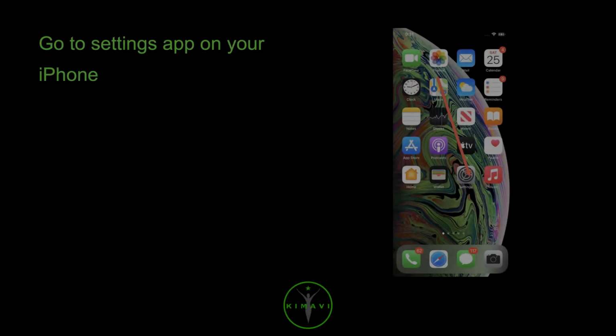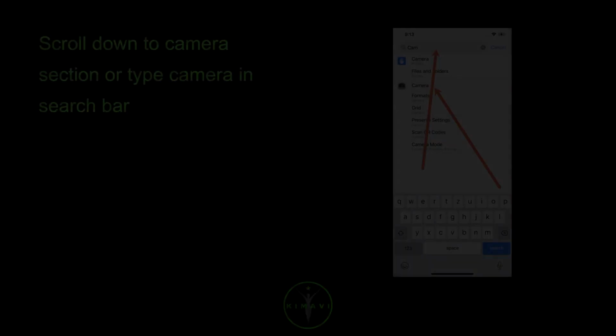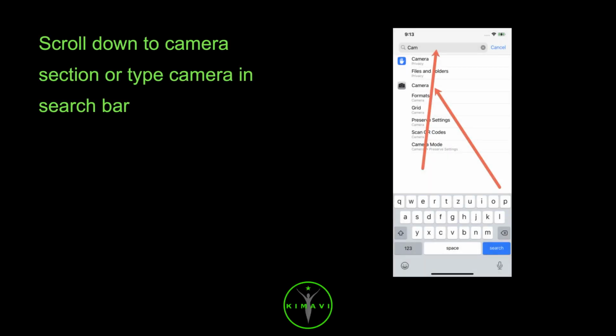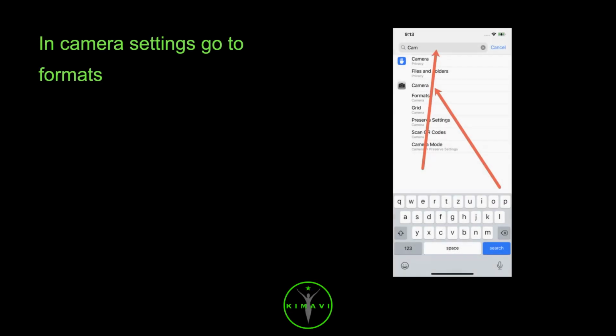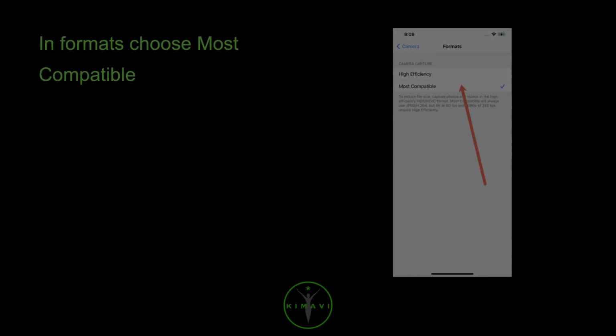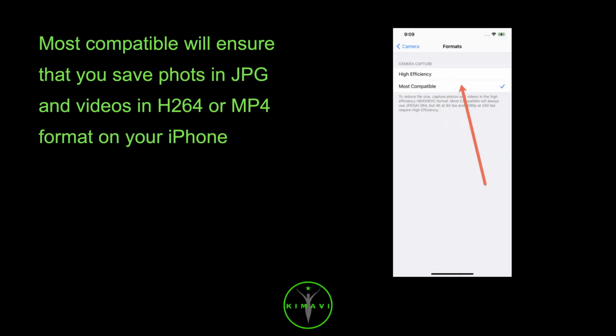Go to Settings app on your iPhone. Scroll down to Camera section or type Camera in search bar. In Camera settings, go to Formats. In Formats, choose Most Compatible. Most Compatible will ensure that you save photos in JPG and videos in H.264 or MP4 format on your iPhone.